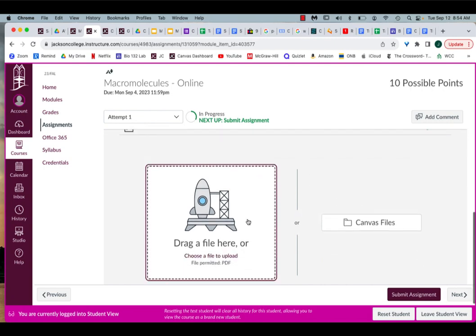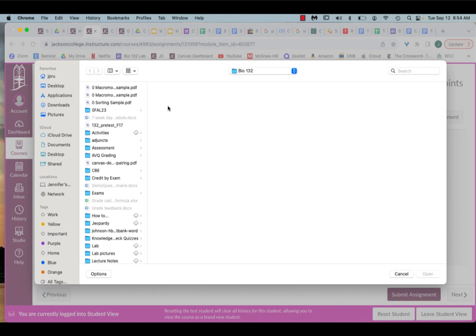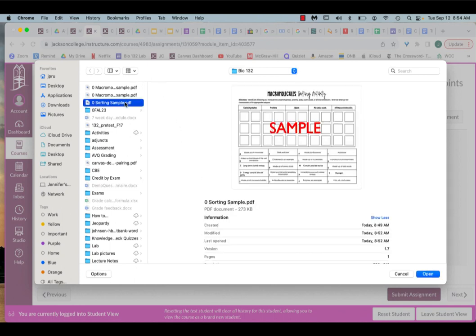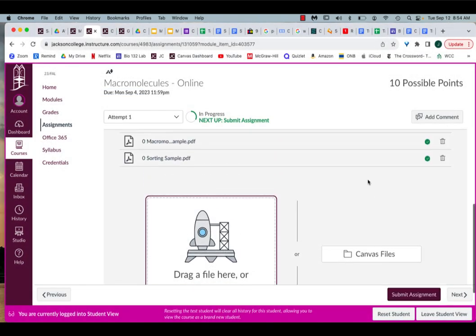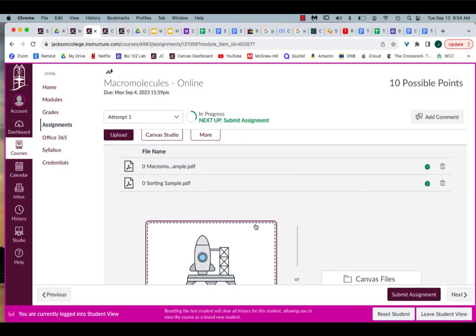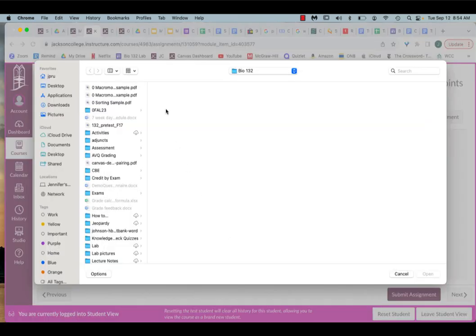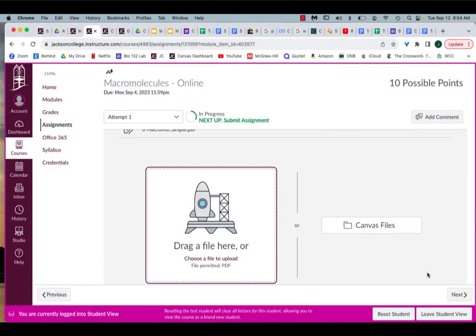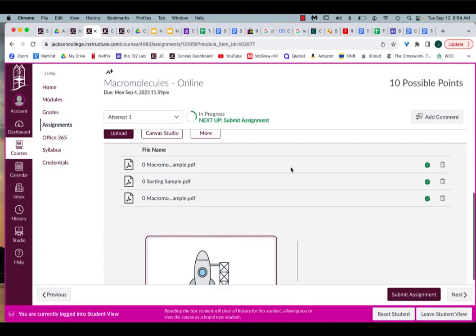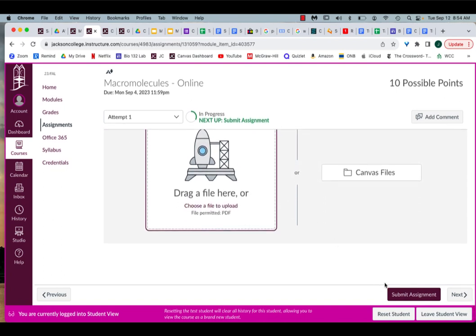and that's been uploaded. The second one is the sorting sample. You can see it's uploaded here. And then I'm going to do my third one, which is my puzzle. Okay, and you can see all 3 have been uploaded. And then I'm going to click on Submit Assignment.